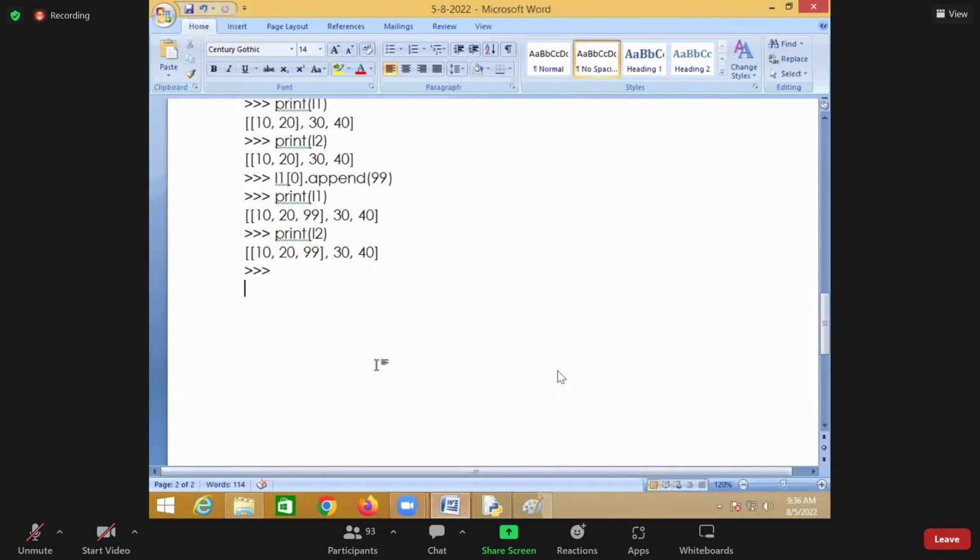So next we'll see working with the nested list. Nested list means a list inside a list. A list inside a list is called which one here? Nested list.